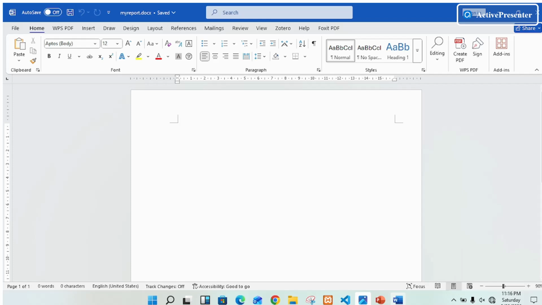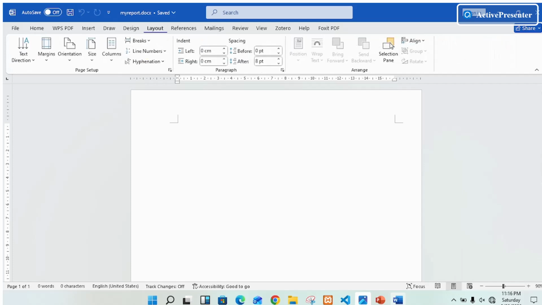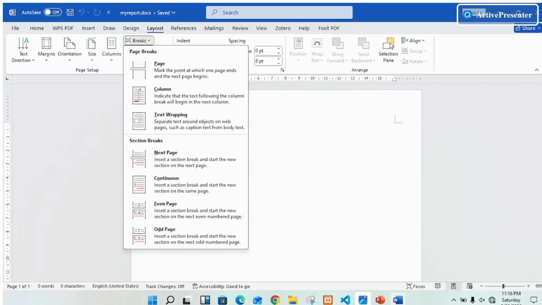Splitting the document into two sections requires us to go to the ribbon. The ribbon actually is the rectangular bar at the top of your screen. You see that there are many tabs on the ribbon. We have file, we have home, we have insert, and so on and so forth. For us to split the document into two sections, we go to the layout tab. Click the layout tab, and there under it we have so many options that we can choose from. But the one of interest right now is the breaks. I click on breaks, which has two sections to it: page breaks and section break. We are now interested in section breaks, where we're going to click on next page.